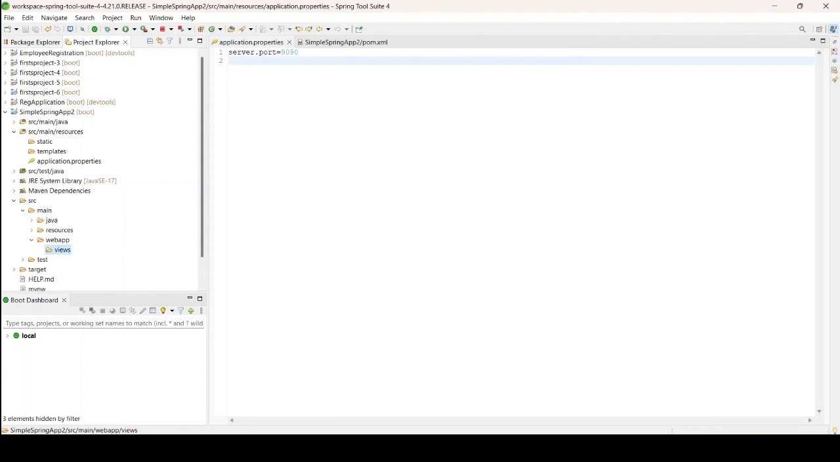Then we are going to add the prefix and suffix. Why is it needed? Because this prefix and suffix tell the application where to start searching for the related JSP files. The prefix is the views folder, and the suffix is .jsp, which is nothing but the JSP file extension.